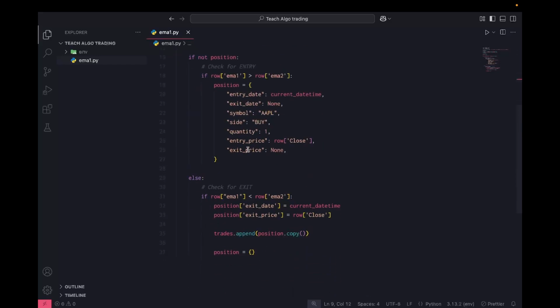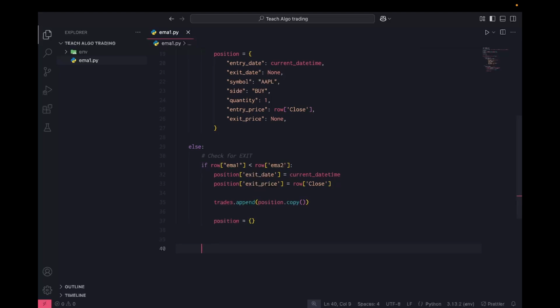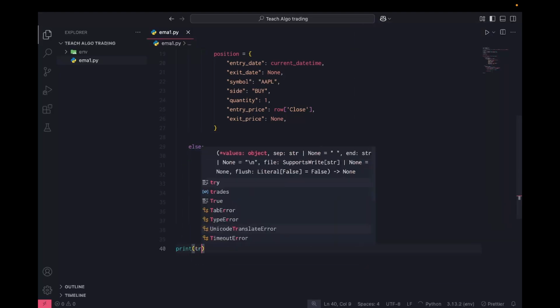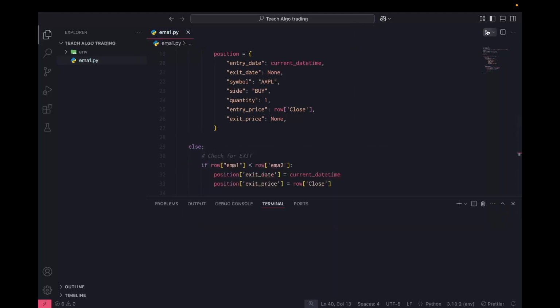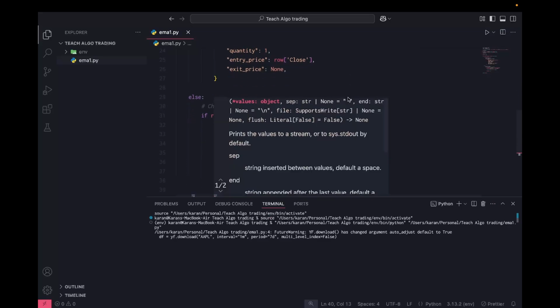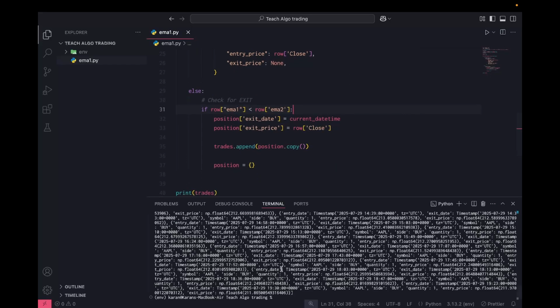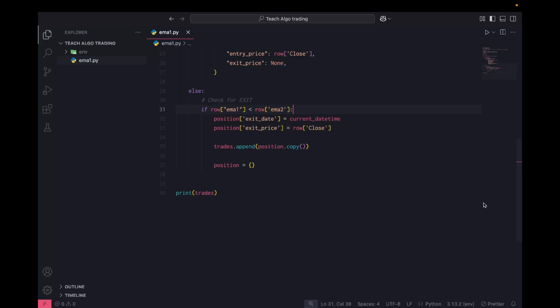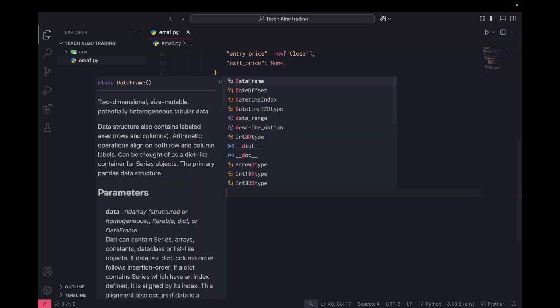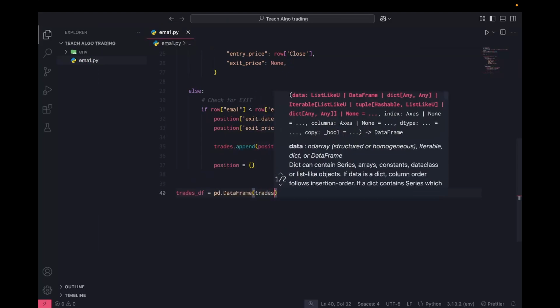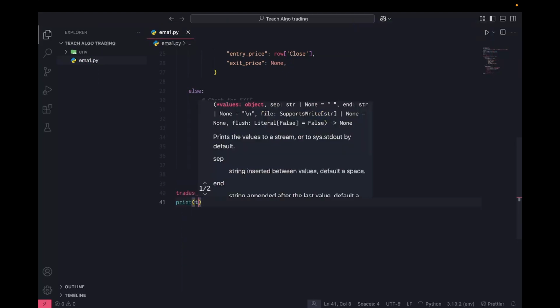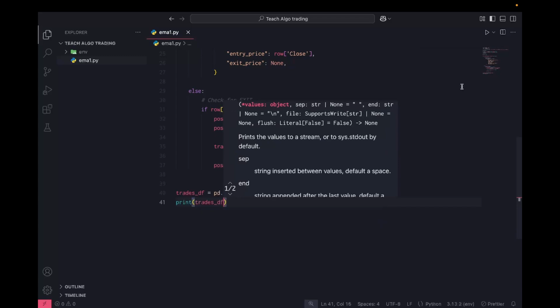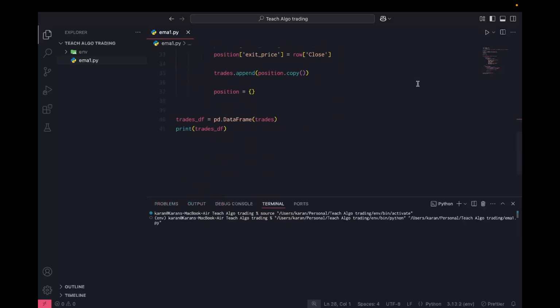So let's say we are iterating, and at the end of the iteration we will have some trades. Let's check if we have some trades or not. As you can see, it downloaded and we have some trades, but this doesn't look so good. So let's put these trades into a data frame: pd.DataFrame with the trades, and let's print this trades data frame.